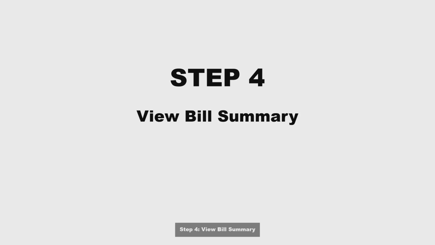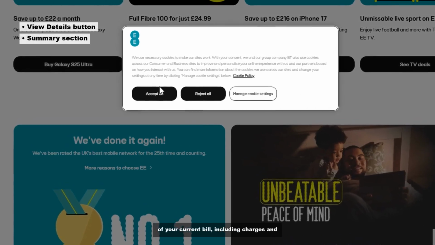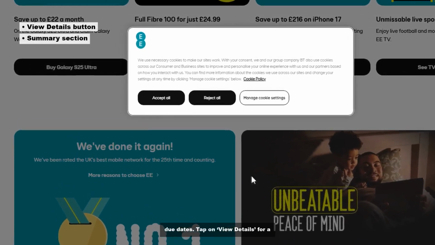Step 4. View bill summary. In the billing section, you'll see a summary of your current bill, including charges and due dates. Tap on view details for a breakdown of each item.